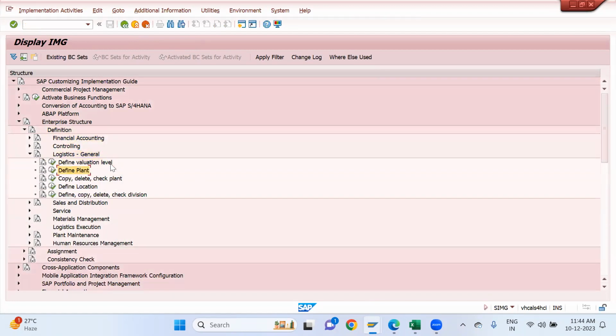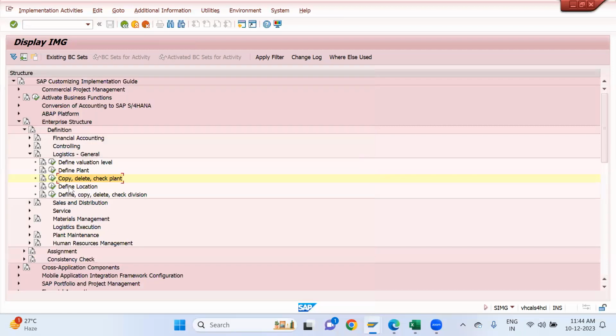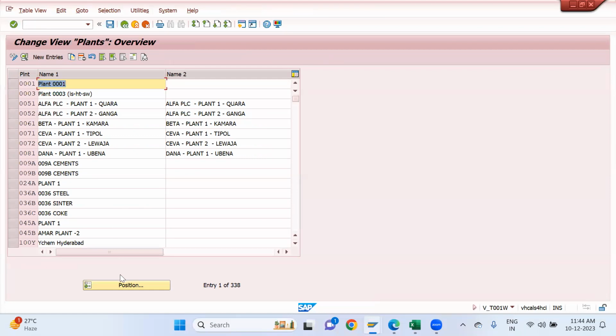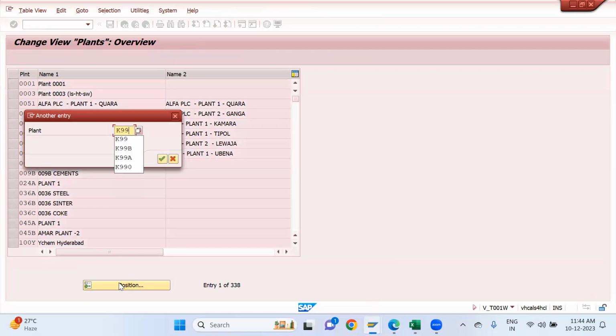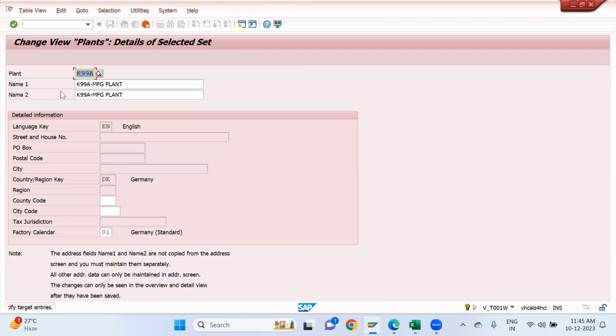Logistics general, plant definition. Here we can copy, but don't go for copy, delete, check plant. Here you can copy, but the first screen means that it will not go. Here, just to check copy only. This is for description purposes only.